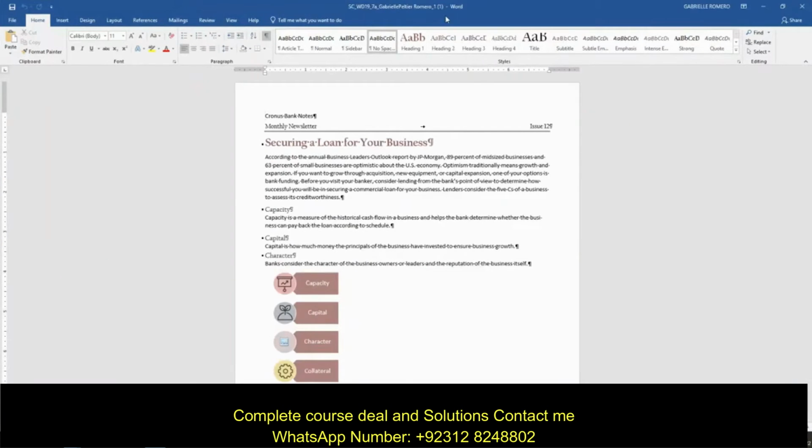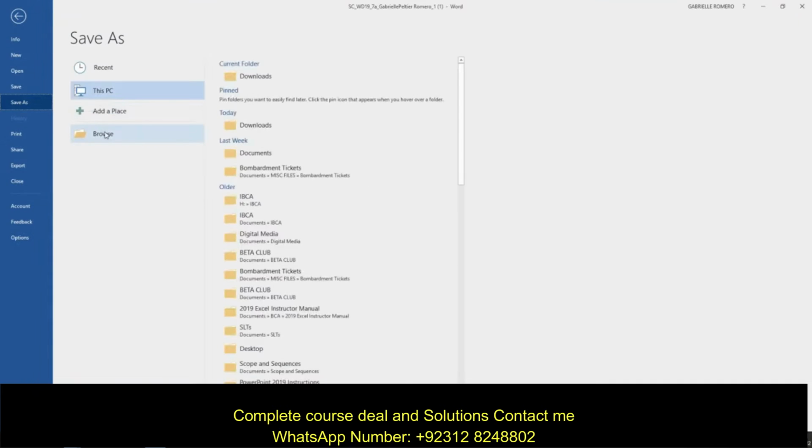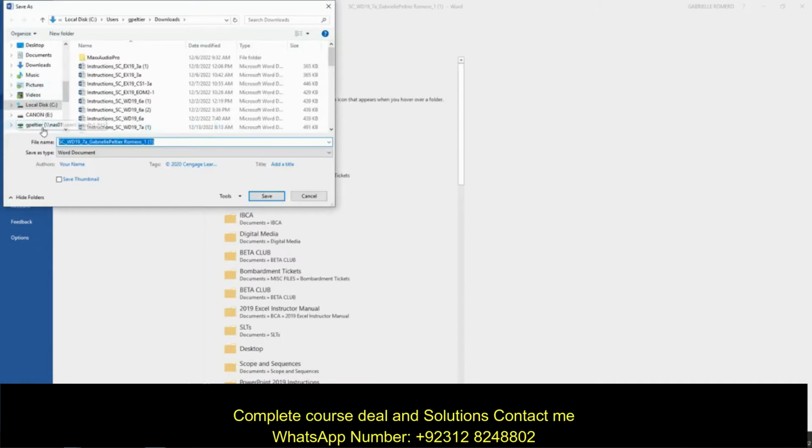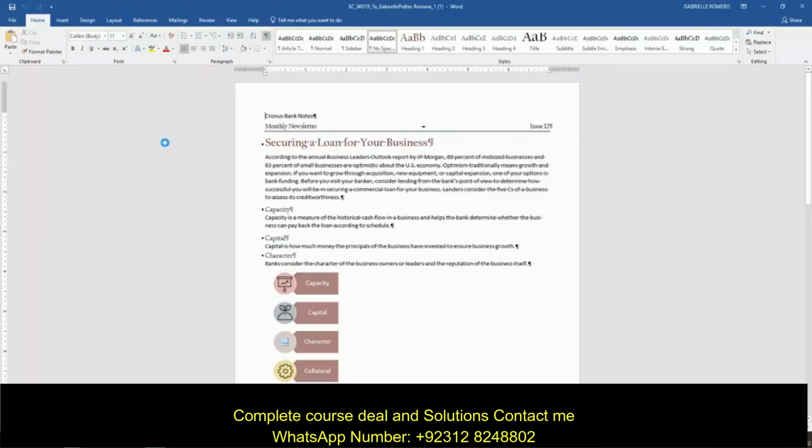So first things first is we always have to save our file. So we go to File, Save As, Browse, Student Drive, IBCA Folder, and change the 1 to a 2. And again, double check your document title to ensure that you see this updated to know it's saved properly. So let's go ahead and get started.